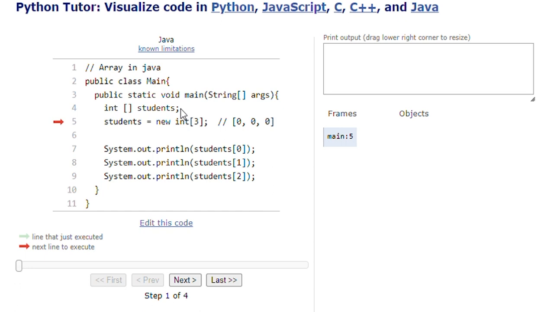At line number 4 we have declared an array of students, and the data type of this student array is nothing but integer. At line number 5 we are initializing this array, and we have passed 3 here. It means the capacity of this array will be 3. This student array can have 3 members, 3 elements, because we have defined the size. 3 is nothing but the size of this student array, so the student array will have 3 elements.